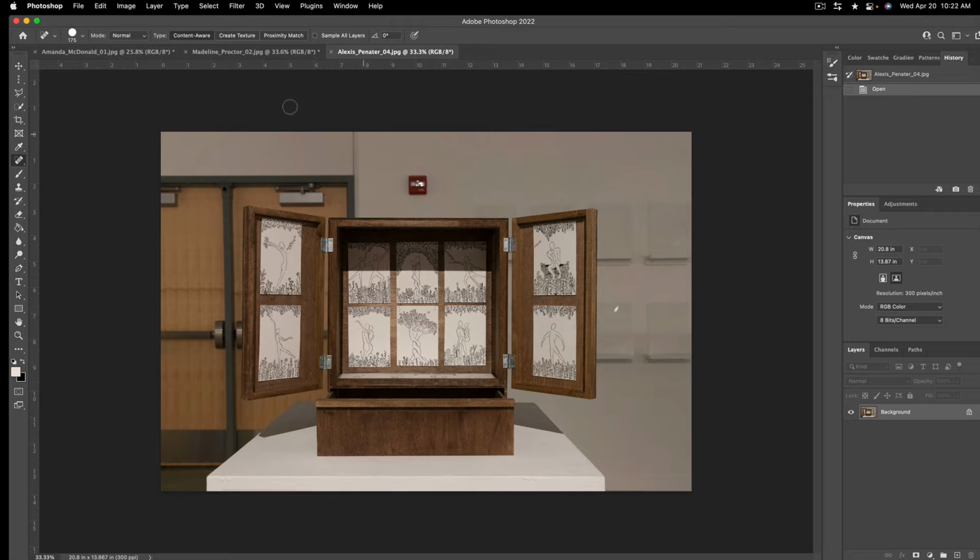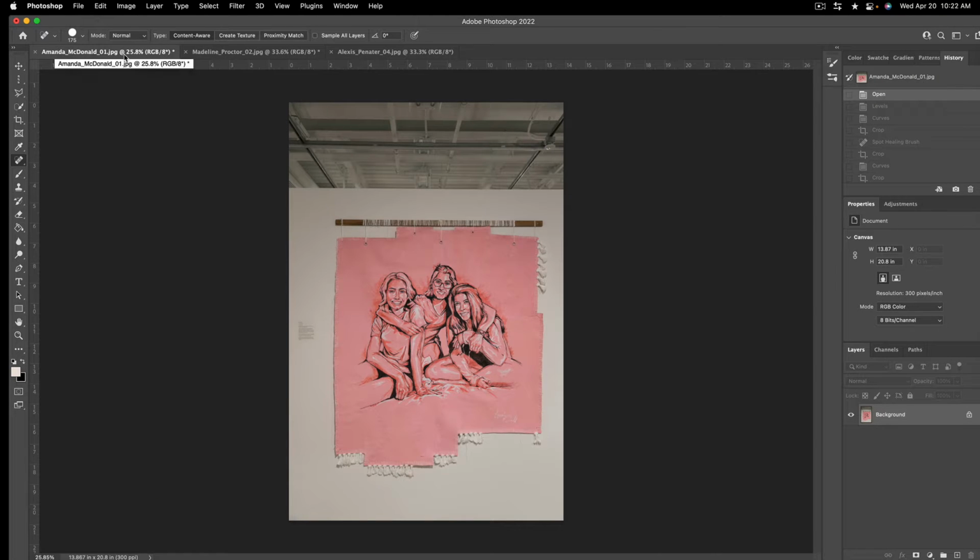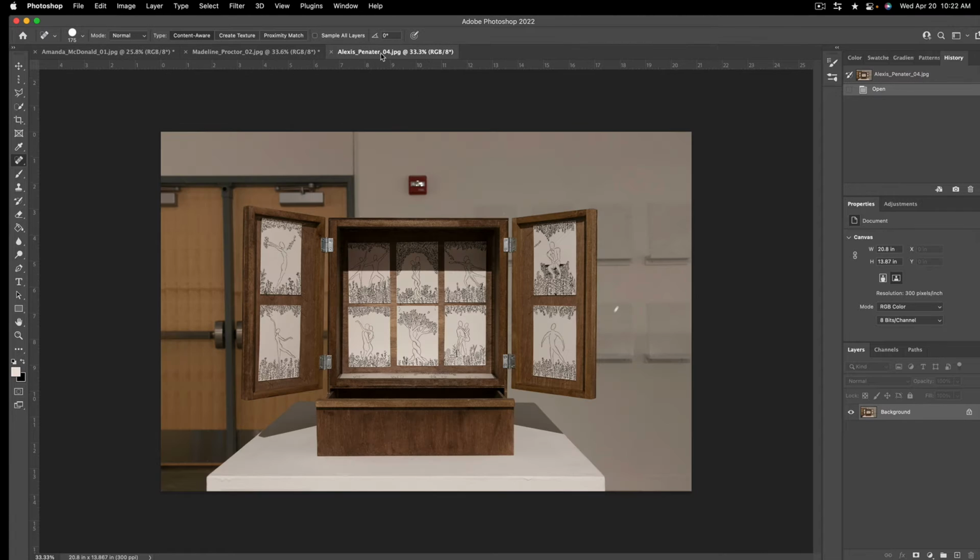So I have three different images we're going to go through and talk about today. They're all from the 2019 senior show, fall 2019 senior show. And these are all installation shots. Now, let's talk about this one first. This is a sculpture sitting on a pedestal.